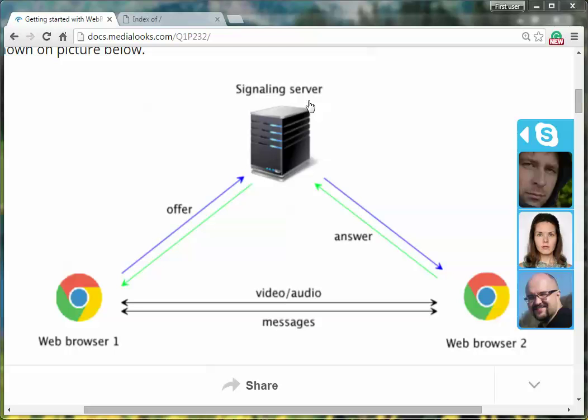Hello guys, today I want to introduce you to our new technology that we have just added into our MPlatform in the MFormats SDK, which is WebRTC. So some words about the technology itself.